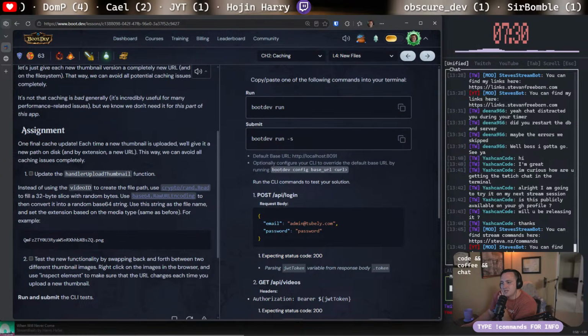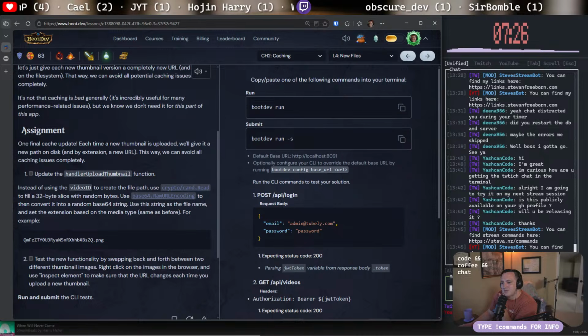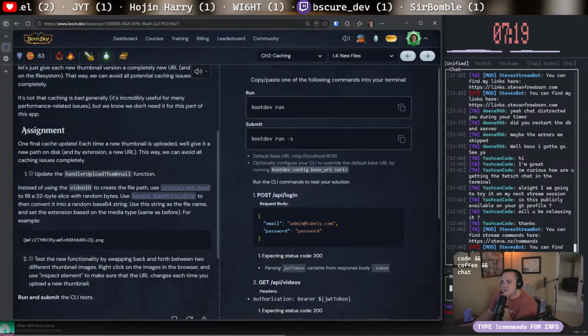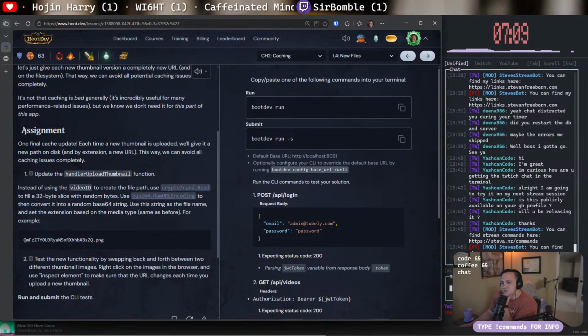All right, so instead of using the video ID to create the file path, use crypto/rand.Read to fill a 32-byte slice with random bytes. Then use raw URL encoding to convert it into a random base64 string. Use this string as the file name. Set the extension based on the media type. Should be pretty straightforward.